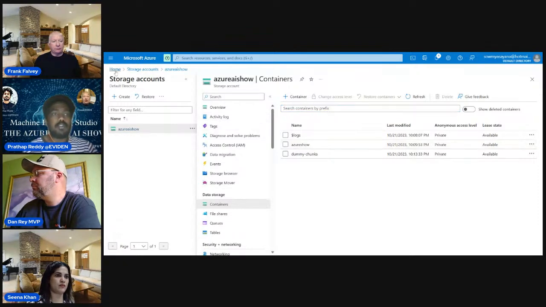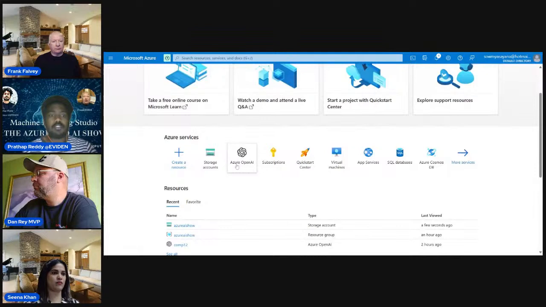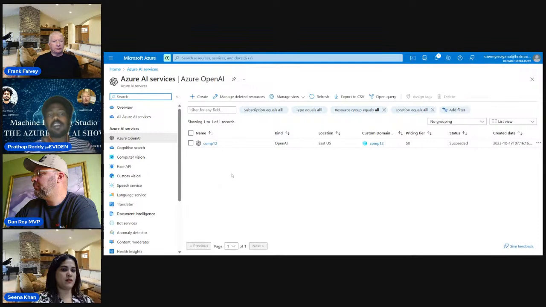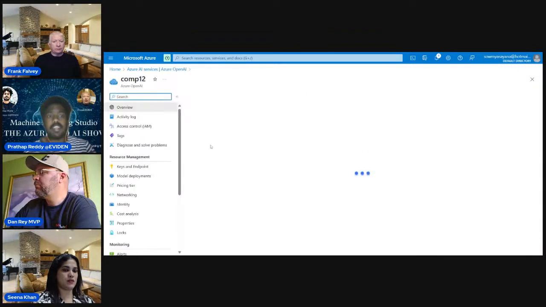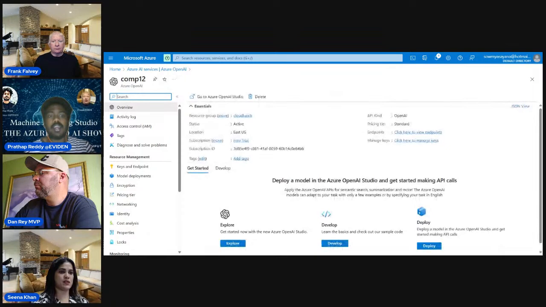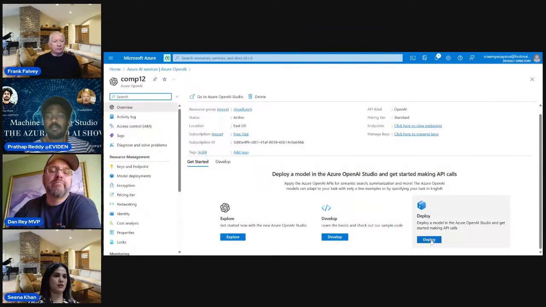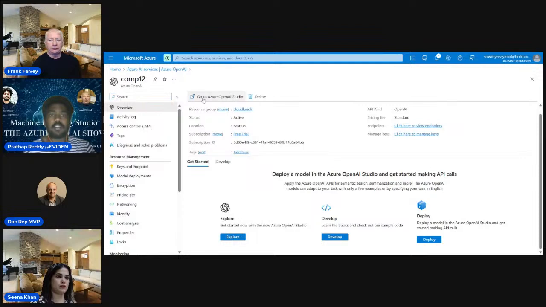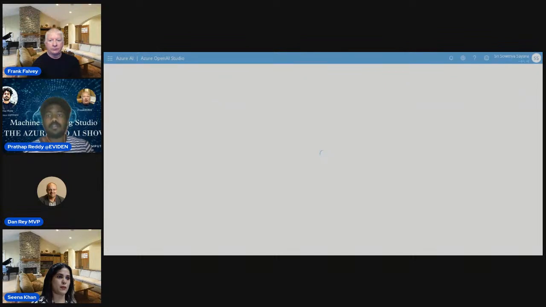Okay. So I tap on the home button, then tap on Azure OpenAI. Here I already created a sample service, that is champ 1 2. Then I tap on the explorer or developer options, and go through the Azure OpenAI Studio. Just tap on the Azure OpenAI Studio, and it will be redirected to the real Azure OpenAI Studio. Wait a second, it is loading.